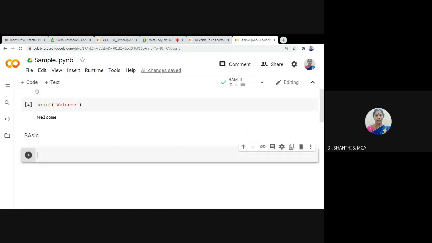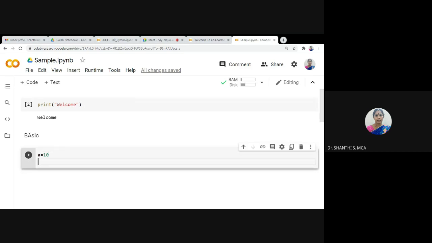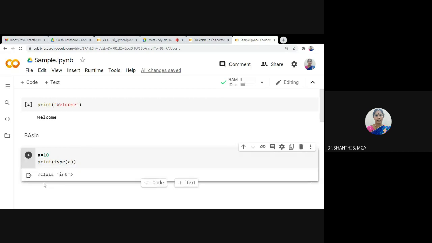Then if you want to create some other code, you can simply give code, and you can type your statement a equal to 10. I want to know the data type of this a. So print type of a. This will print the type of a, this one.